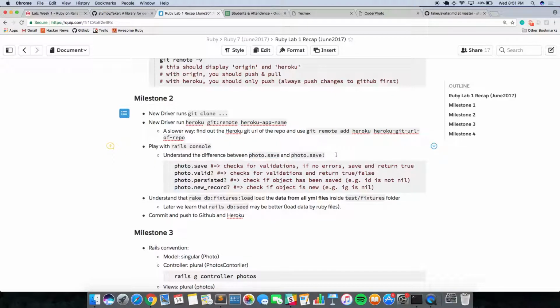Photo.save with the bang, the exclamation mark, is Ruby called bang. If it fails, it'll blow up and throw an exception. So it won't just silently return false, it'll stop, and so it's very obvious that it did not go through.